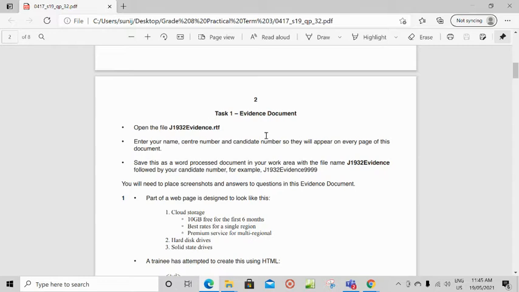So task 1 is the evidence document. Open the file J1932 evidence.rtf. Enter your name, center number and candidate number, so they will appear on every page of this document. Save this as the word process document in your work area with the file name J1932 evidence followed by your candidate number, for example like this.